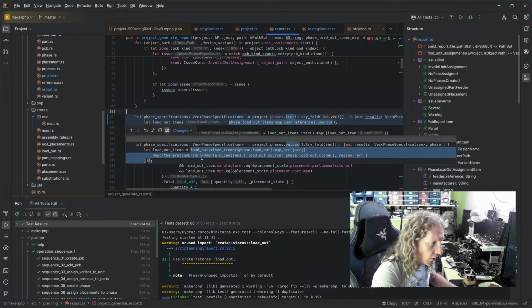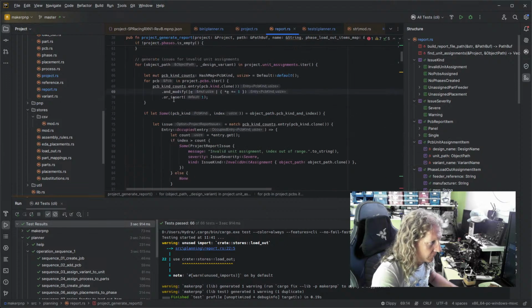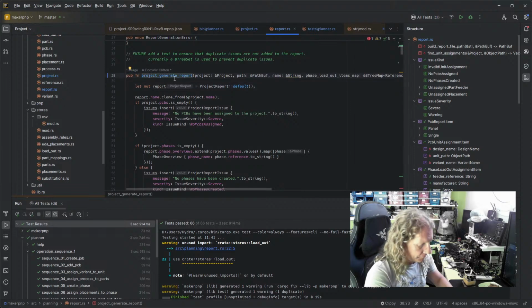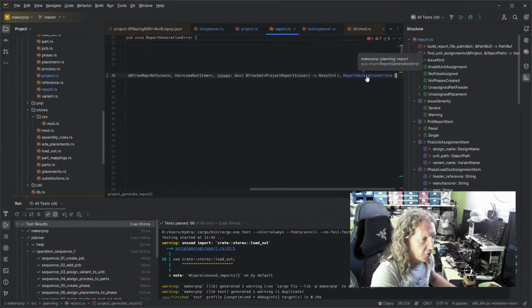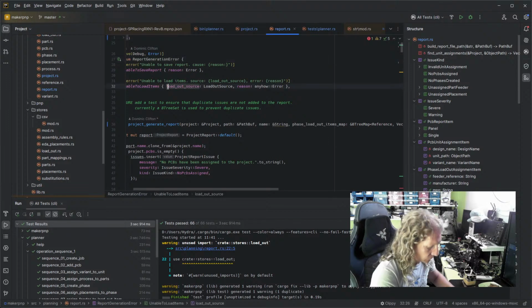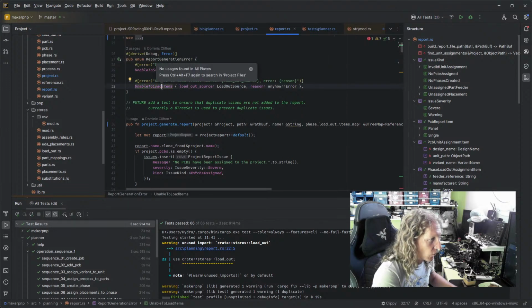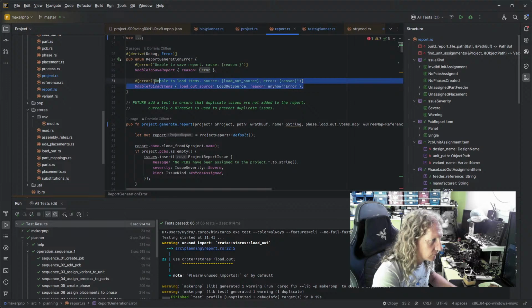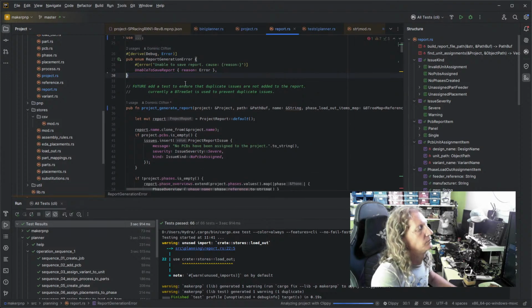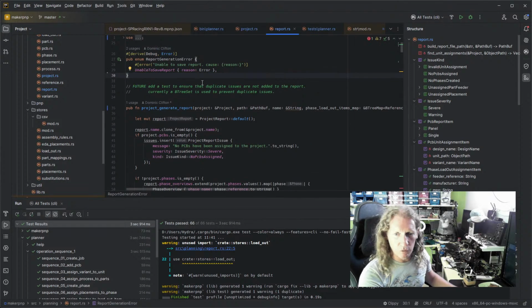So we deleted "unable to load items" here on this report generation error. Now it might be that report generation error doesn't need this anymore. Goodbye. Because it happens before the report is generated.